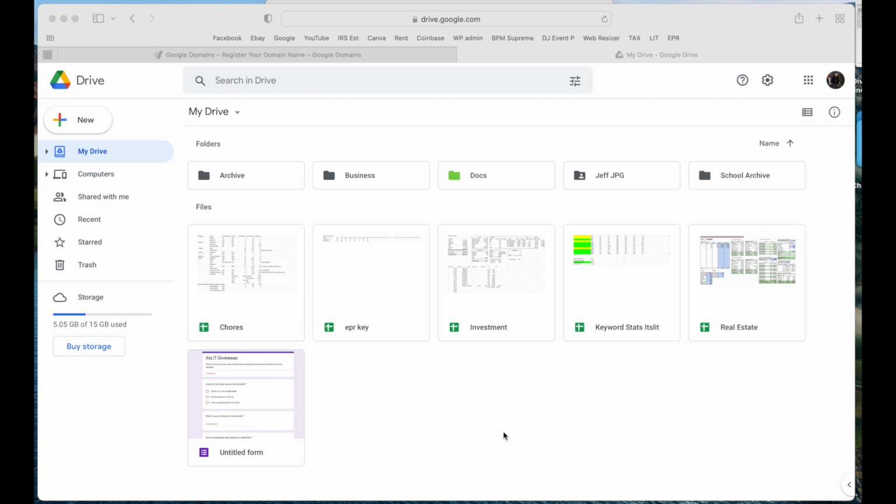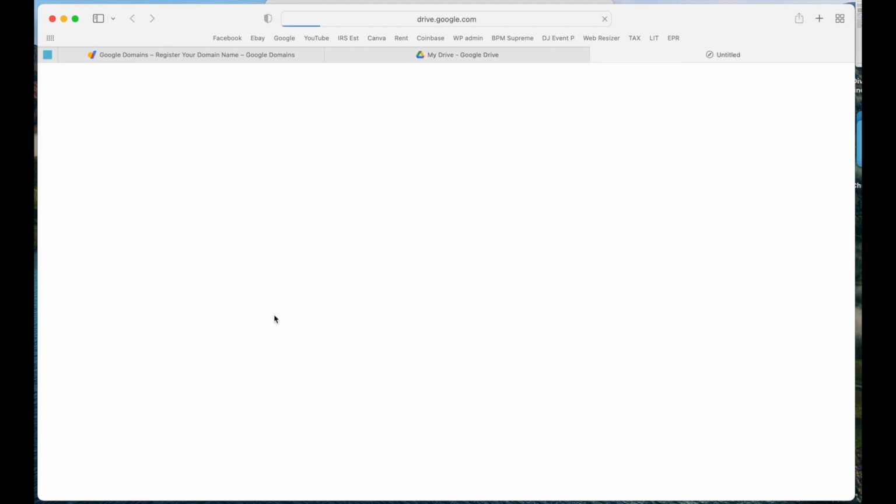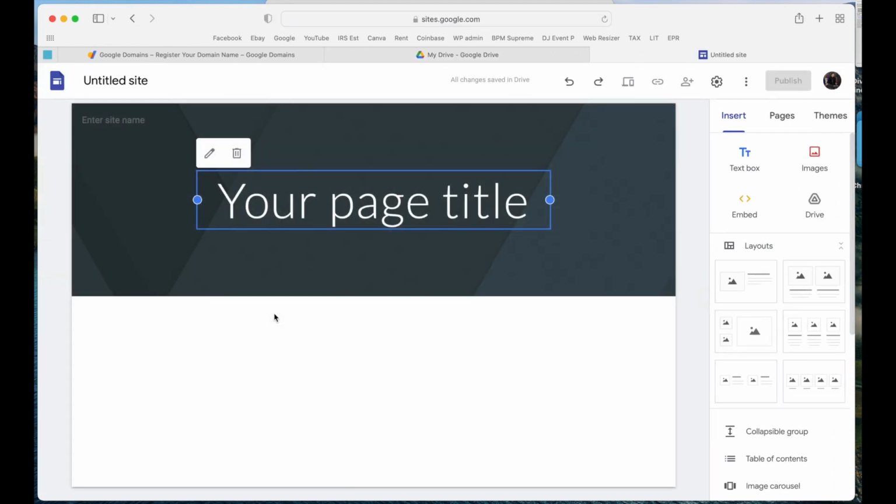So I'm just going to start by making a new site. You can do that in a couple of ways. My preferred method is just to go to my Google Drive, hit New, and go down to More, and then Google Sites. And this is just loading up.